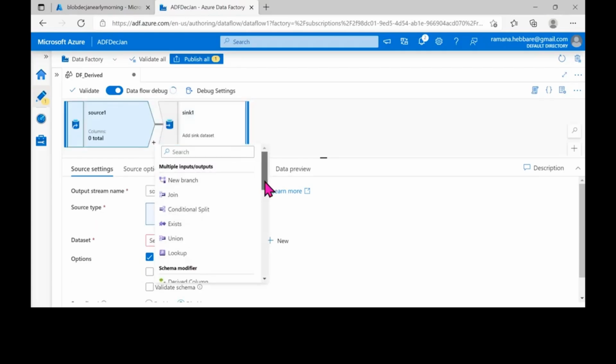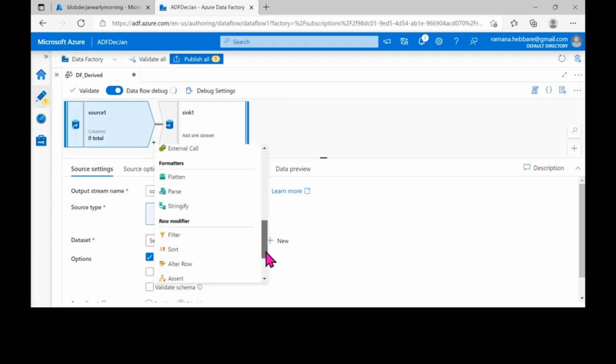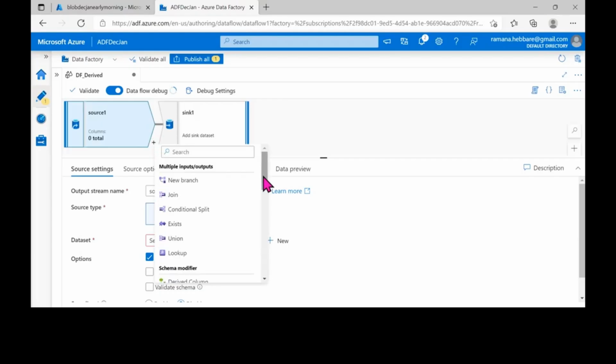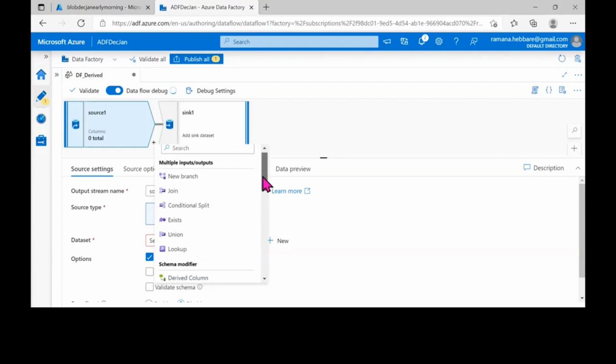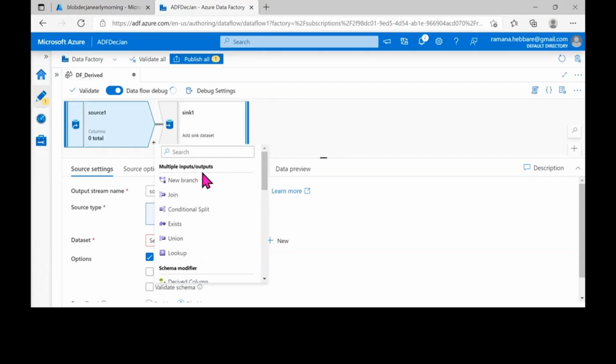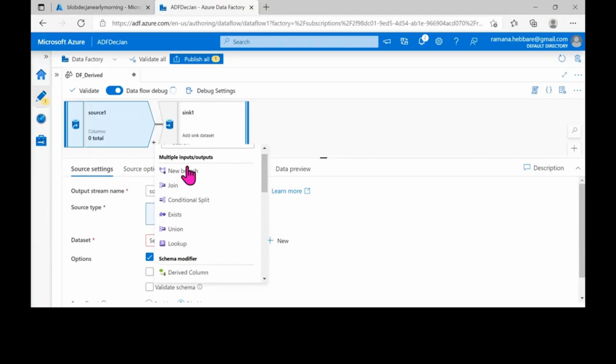I have told you we have different kinds of transformations. These are all the different kinds of data flow transformations. We call them data flow transformations; in pipelines we call them activities. Here these are data flow transformations. So how many different kinds are there? Under the multiple inputs outputs category, we have these many transformations.